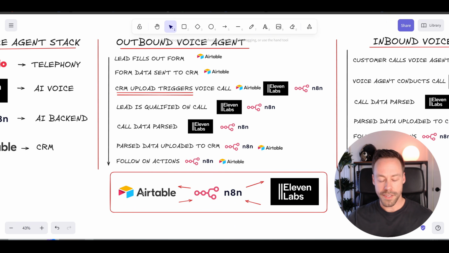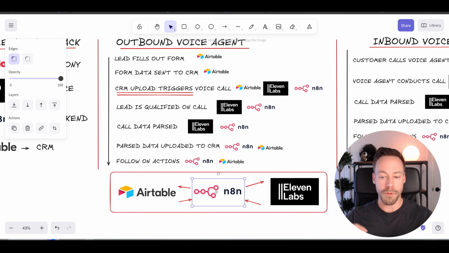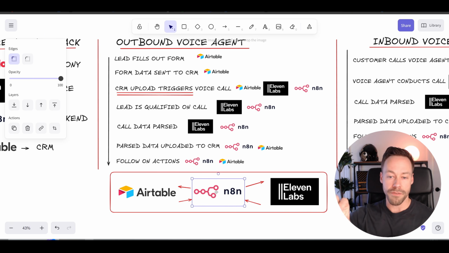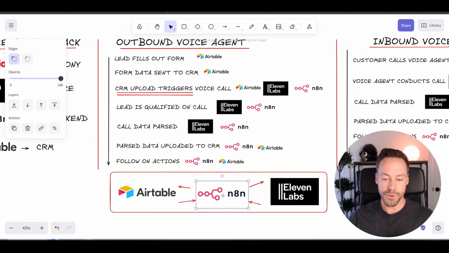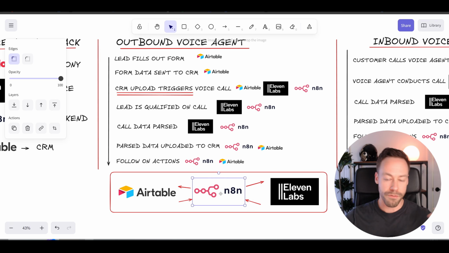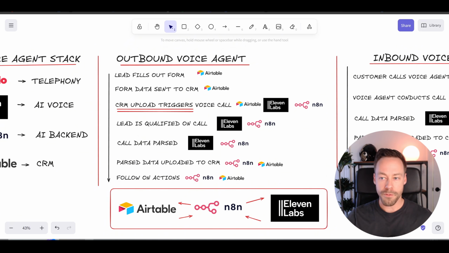And so back to the tech stack for a second, where does it all fall? Just understand n8n is pretty much the glue, right? Everything kind of flows through n8n. We have information from the CRM that we want to push to the ElevenLabs voice agent. We have information we get on the call from the voice agent that we want to send to our CRM. And n8n is sort of that middleman that makes it all flow, right? It's the glue.